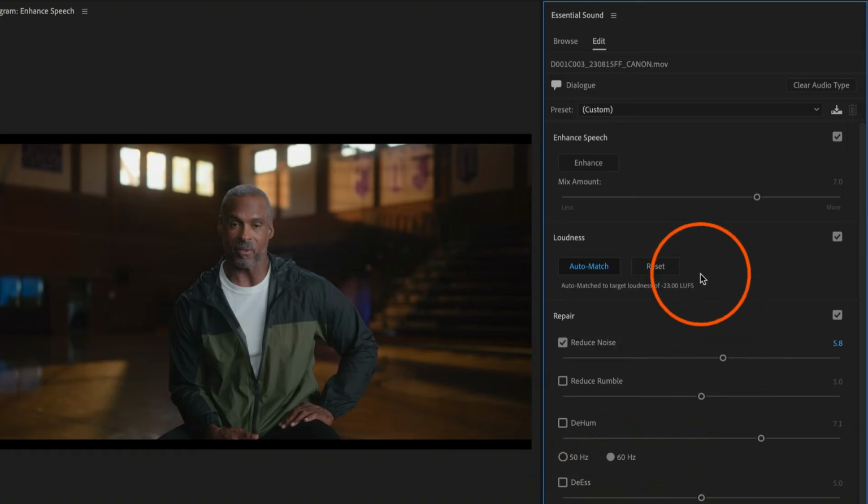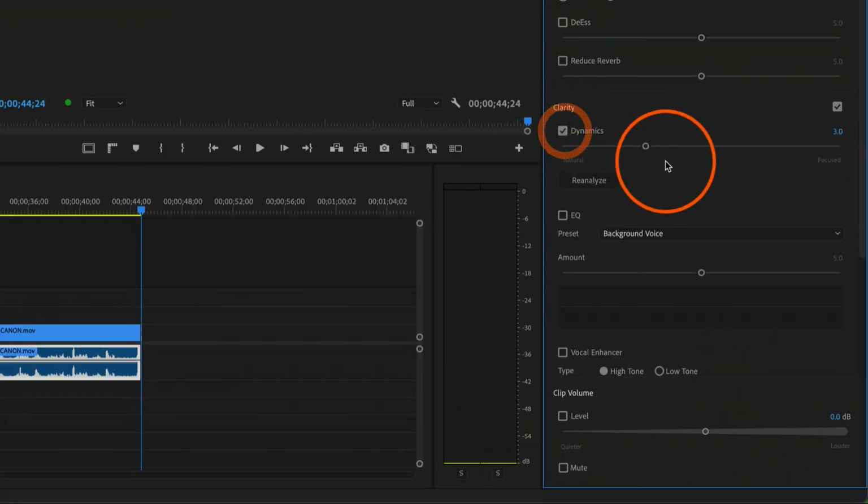Bring up the volume there by clicking auto match. And I can reduce the noise further and try to hit it with some clarity.